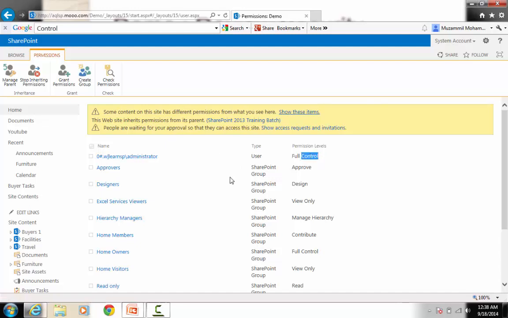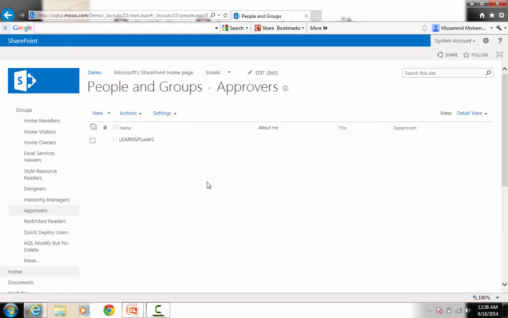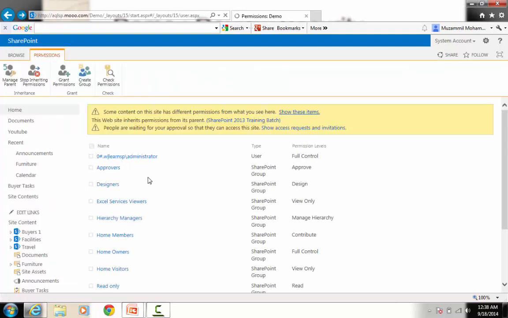Full control is for administrator. Approve, and in this case over here, the full control permission level is being assigned to an individual user, which is the administrator. Versus over here, the approve permission level is being assigned to the approvers SharePoint security group. If I click on the approvers SharePoint security group, it shows me the users which are part of this security group. Whereas this is just a user. This is not a security group. So I can assign permission levels to both security groups as well as to individual users.